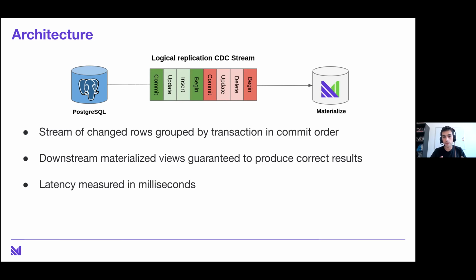We get the transactions in commit order on the stream, and Postgres itself will take care of de-interleaving in case there are concurrent transactions. And so we get back a very clean stream that just says, here is the beginning of a transaction, these things changed, then there's a commit, then there's another transaction, et cetera, et cetera.